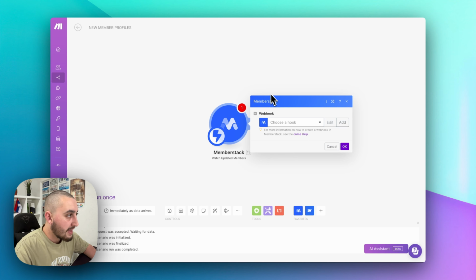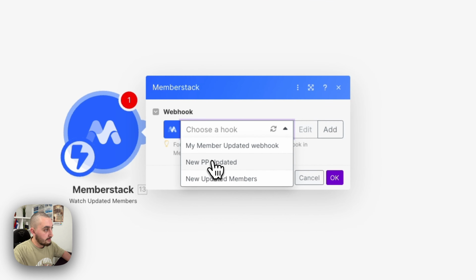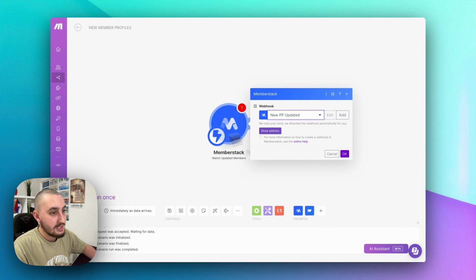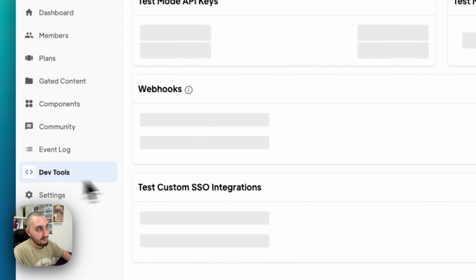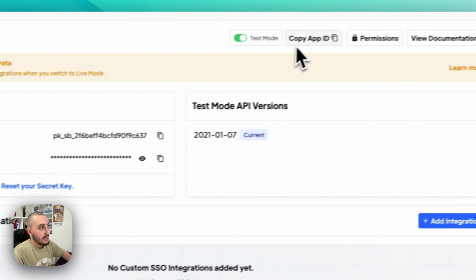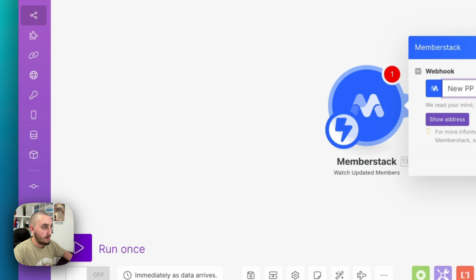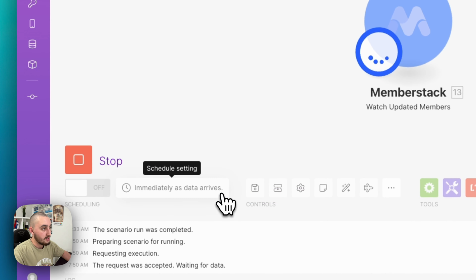Over here, you can see it's asking us to connect a webhook, and this just means the trigger. I've already done that, so we can see here, new PP updated. If you haven't, you're going to want to click add, give it some name, and it's going to ask you to connect your app. All you need to do for that is go to Memberstack, go to DevTools, and it's going to ask you for app ID and secret key. Click this to copy your app ID, click this to copy your secret key. That's it, then you will be all connected. Now let's click OK, and let's hit run once and see what happens.